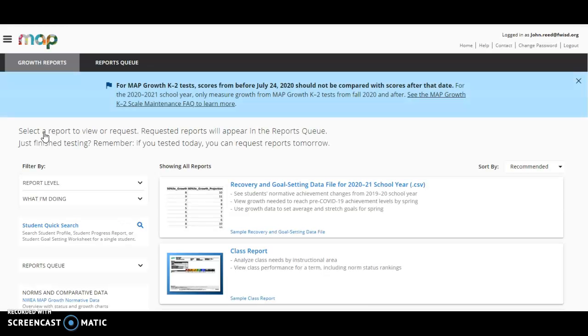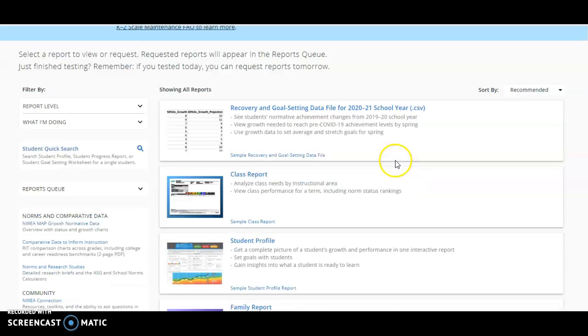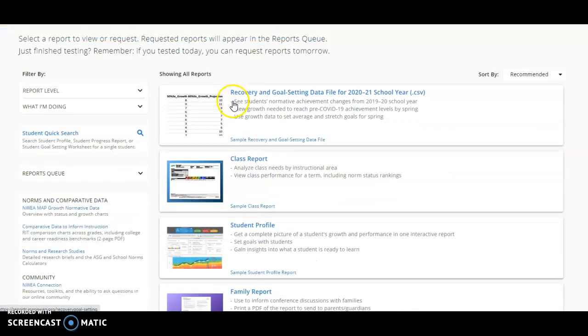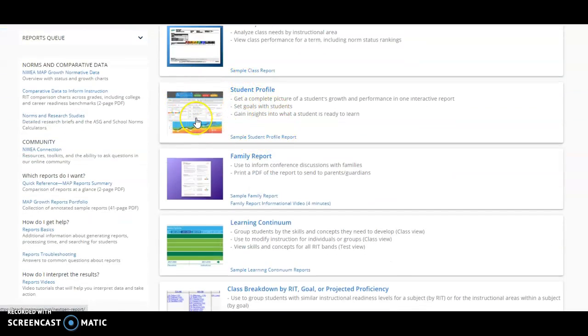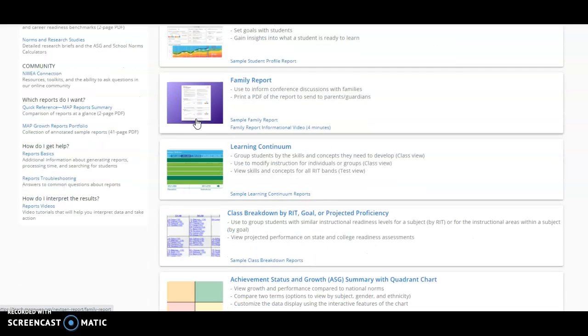This will give you a complete list of all the reports that the program offers you. Again, we're going to highlight the student profile, student growth goals, and instructional areas to pull those as a data point for us to be using with our students. So first things first, when you scroll down, student profile is right here and it's the one-stop shop for just about everything. Your learning continuum right here, you can group by students and see exactly who's grouped where and with whom.